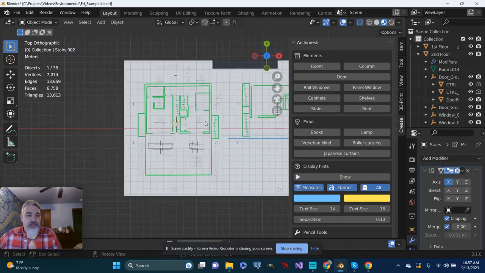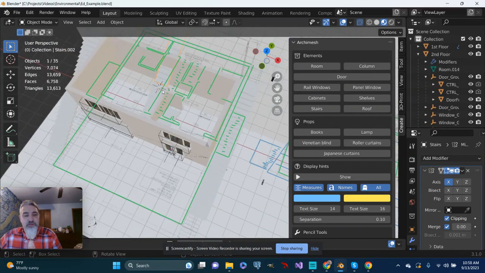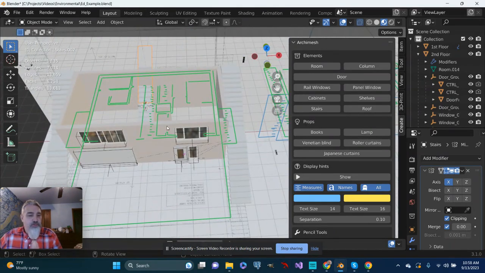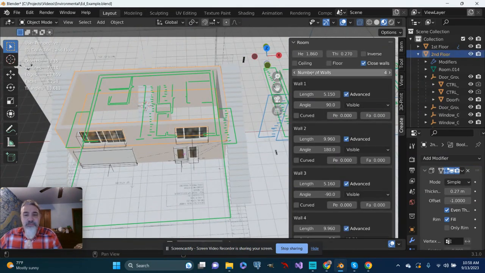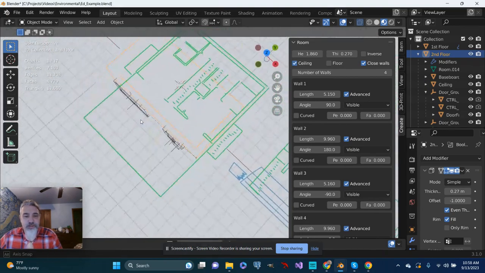Now, the thing is, as I look down, I do get the distraction of what's happening in the floors below. So I think what I'm going to do is grab the top story and add a ceiling and get rid of that distraction.